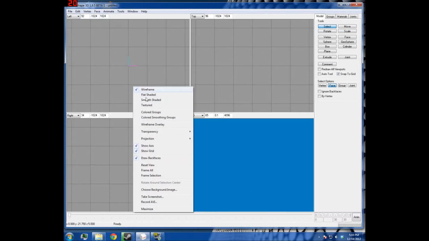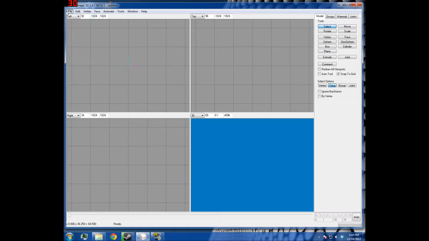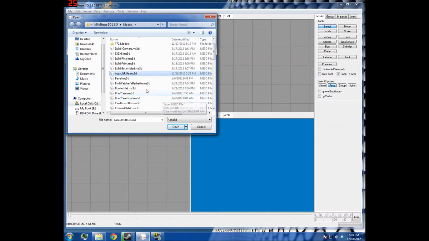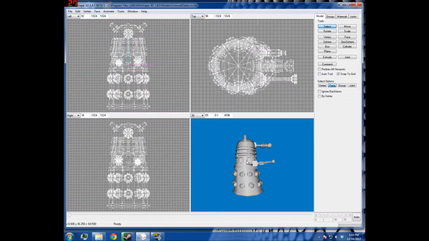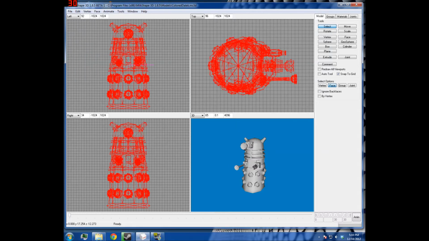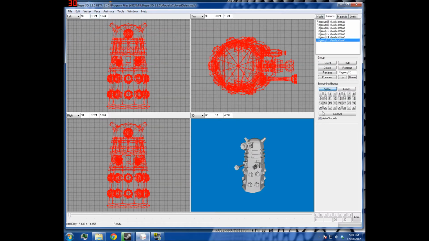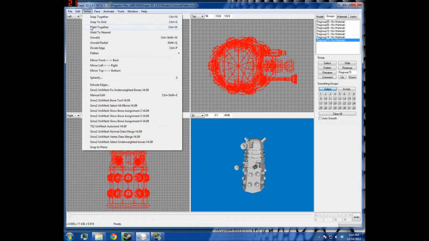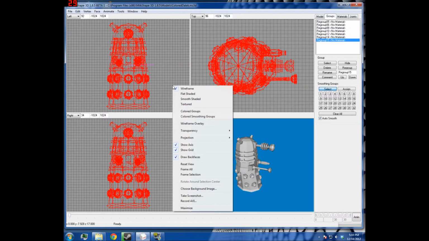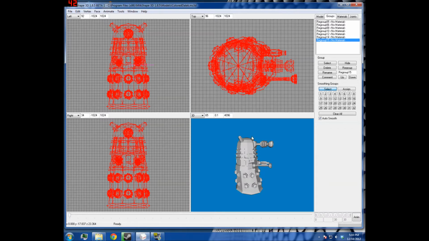After those four, you will have colored groups and colored smoothing groups. So I will just open my Dalek, for example, and I'll just shade it like I explained in the other video. Alright. So what we can do is, based on the groups that things are in, we can color them differently.